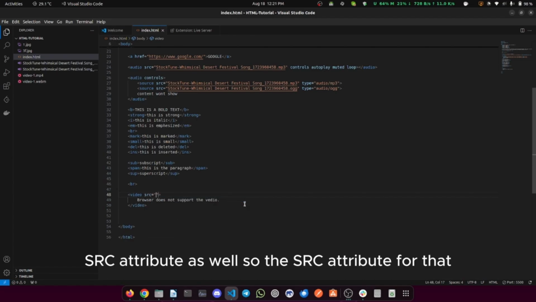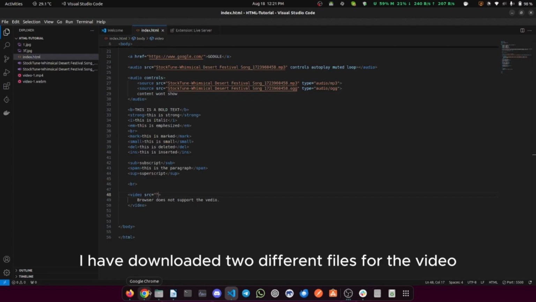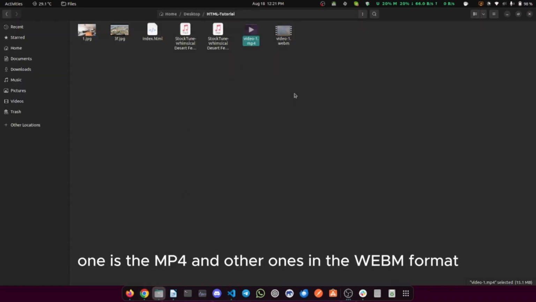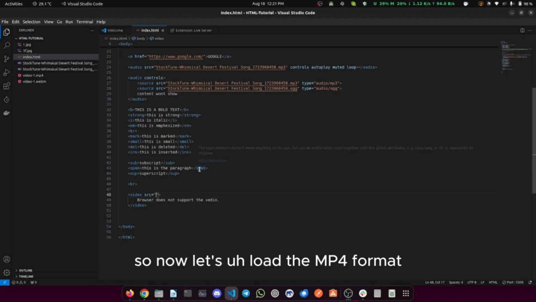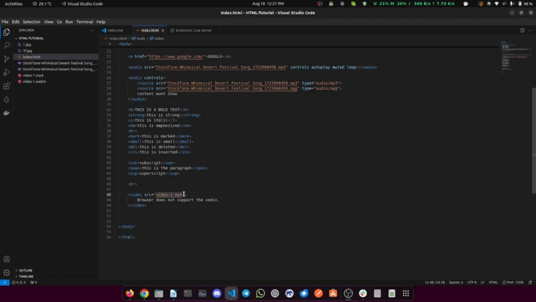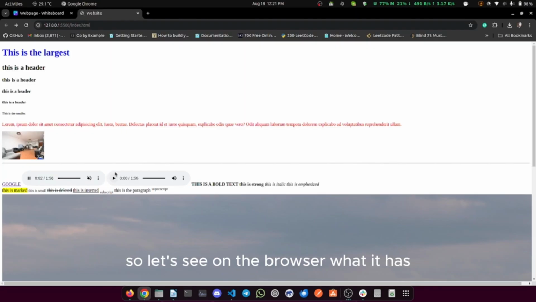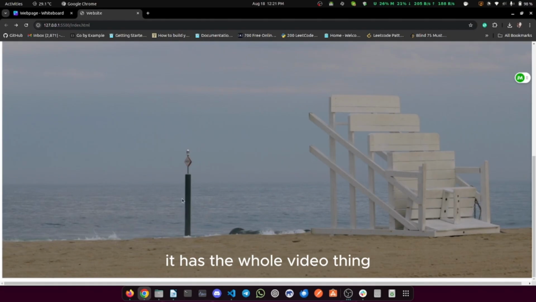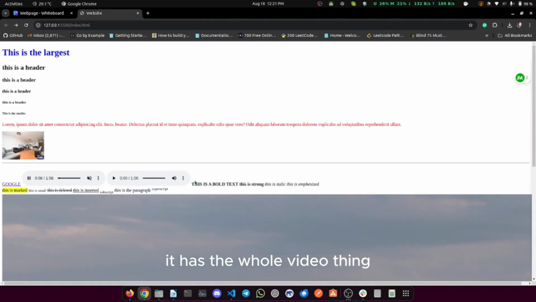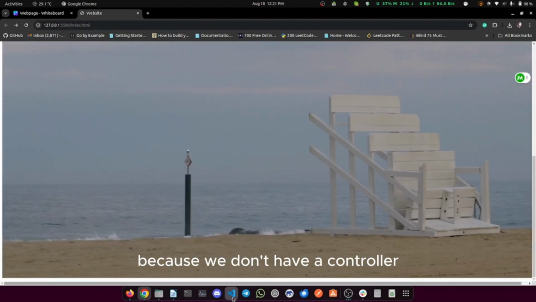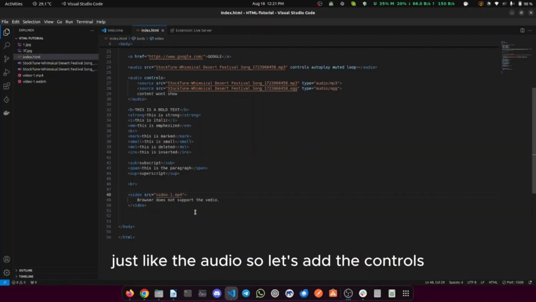So the src attribute, for that I have downloaded two different files for the video. One is the mp4 and the other was in the webm format. So now let's load the mp4 format. So let's see on the browser what it has. It has the whole video thing, but it is currently not playing because we don't have a controller, just like the audio. So let's add the controls.